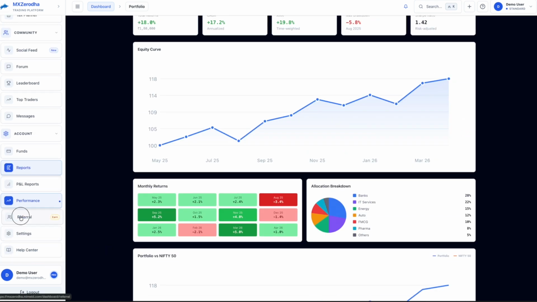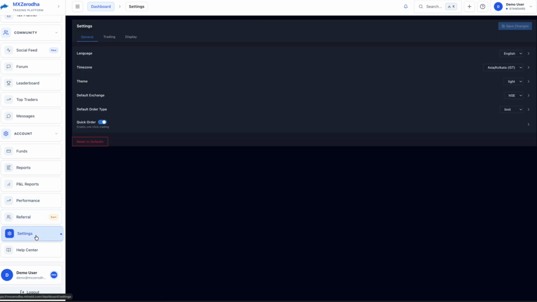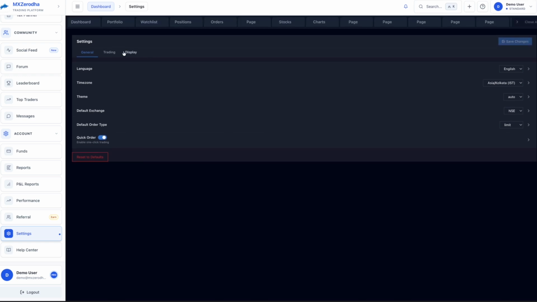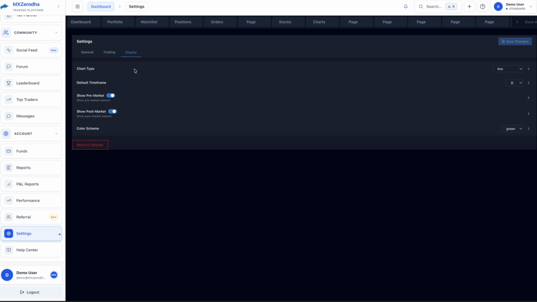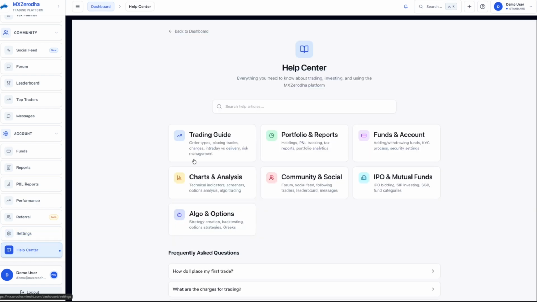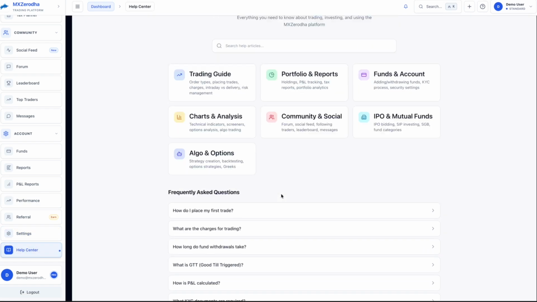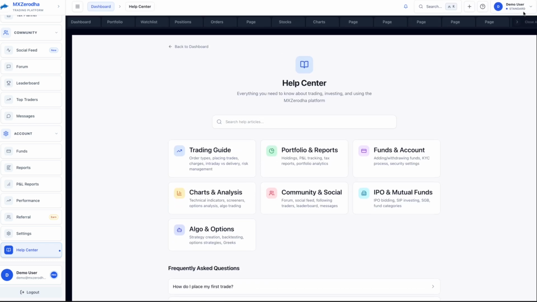Now for your account, you have funds, all your reports in one place, P&L reports, your overall performance, the referral programs, your basic settings and management. You want a light theme or a dark theme, or you want to put it on auto mode as you prefer, you can do a lot of things in here. Then your trading considerations, whether you want PIN-based or without PIN, and your display preferences as well. And you have a complete dedicated help center where you can seek help for all different things, which are pre-built and can be managed from the admin panel as well.